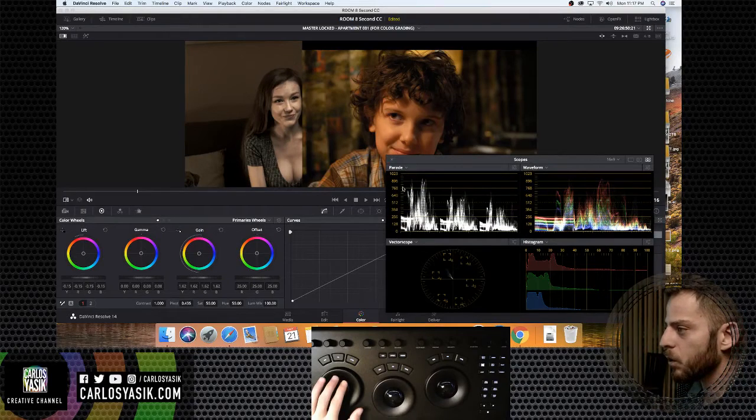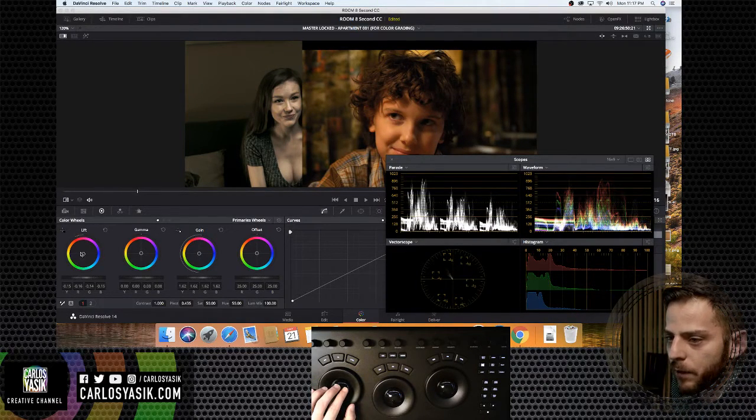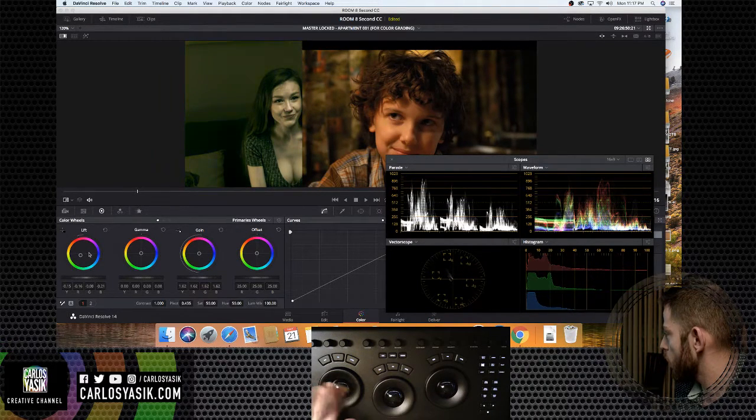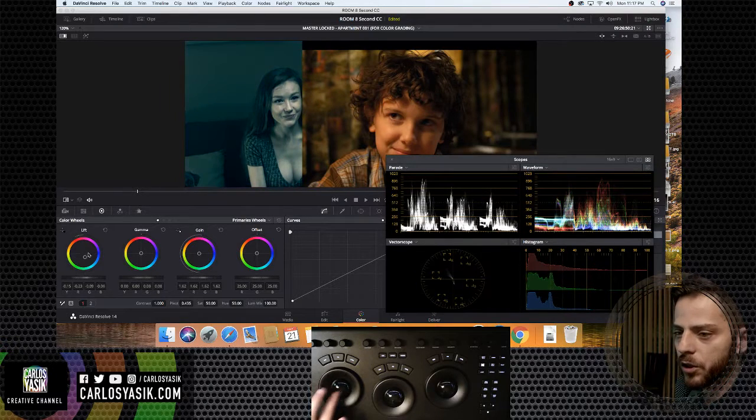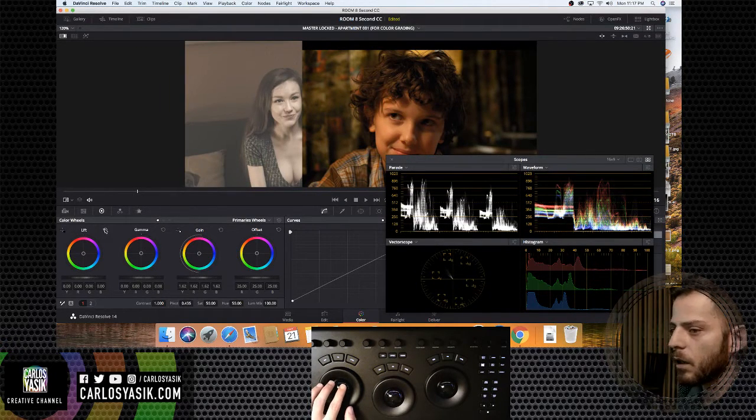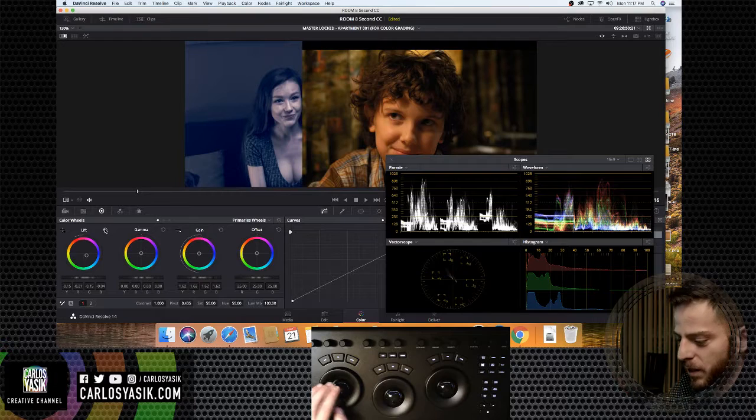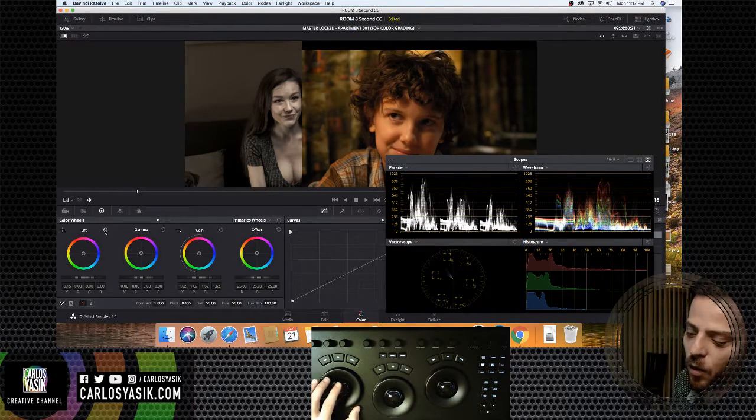So okay, now we start with the shadows. We move with the lift. I'm gonna do it by using the wheels. Look how as I move the wheels, the color changes. So I'm gonna reset that. Oh no, I just wanted to reset the RGB values. Yeah, there we go. See how easy it is?